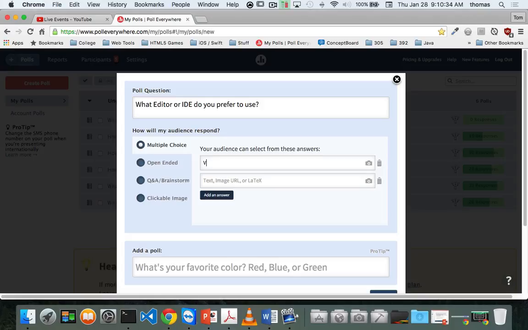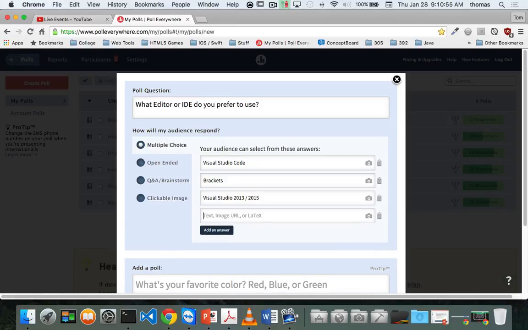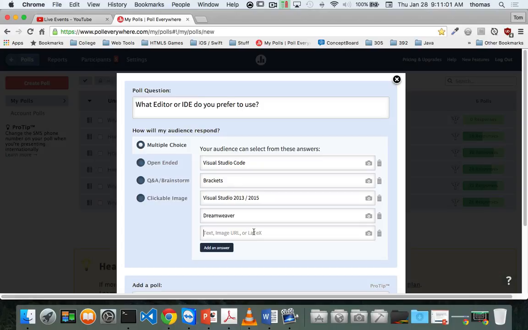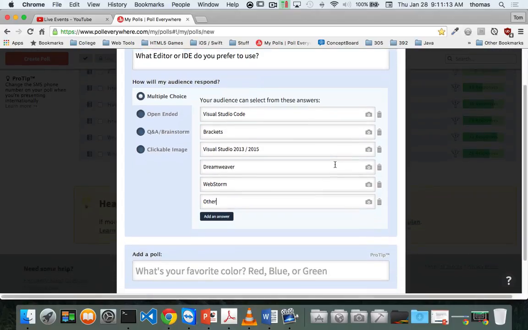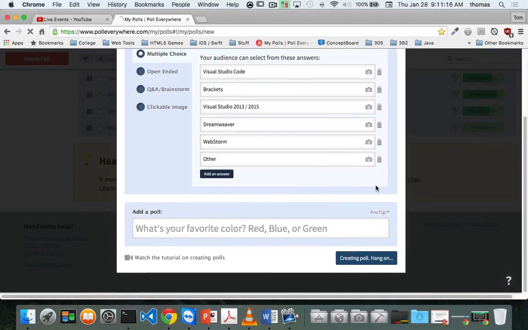So is it Visual Studio Code, which is what I'm showing you? You don't have to use Visual Studio Code. Maybe Brackets, which is another popular choice. And of course there's other ones like Visual Studio, which you can totally use, 2013, 2015. Maybe some people like to use Dreamweaver, for whatever reason. There's other ones like WebStorm, I think it's spelled WebStorm. And we'll make another category, something else. Let's see how many people fall into the other category. So a bunch of choices here. Let's create this little poll.